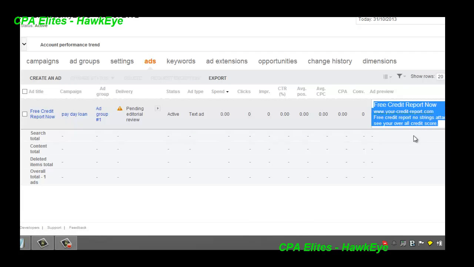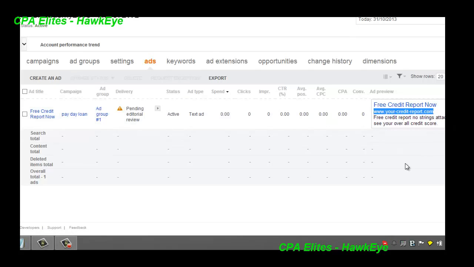Look, free credit report. Free credit report, no strings attached. And when I click on this link here, which is what traffic would do when they see it, that counts as a click and takes them to the offer. When they click on that, obviously it's going to show up here, look, where you've got the click.